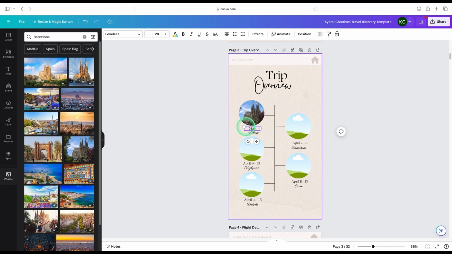And I'm going to edit the dates that I'm going to Barcelona. Let's say it's May 1st through May 3rd. You can expand the text box just to make it fit correctly. So now I'm going to add Barcelona. And there we go.